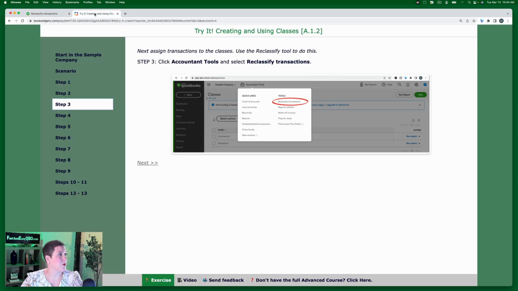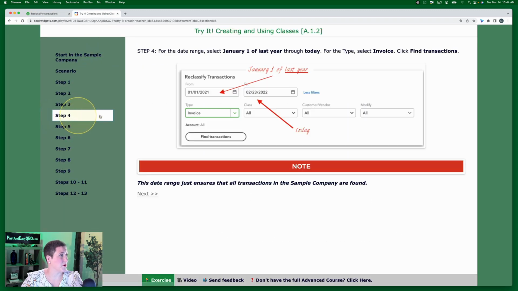While that's loading, we'll go to our next step, step 4. Okay, for the date range, we're going to select January 1st of last year through today. And you'll notice I have a little note down here that says this date range just ensures that all transactions in the sample company are found. We don't know how much data is out there in the sample company, so using this date just makes sure that we get everything.